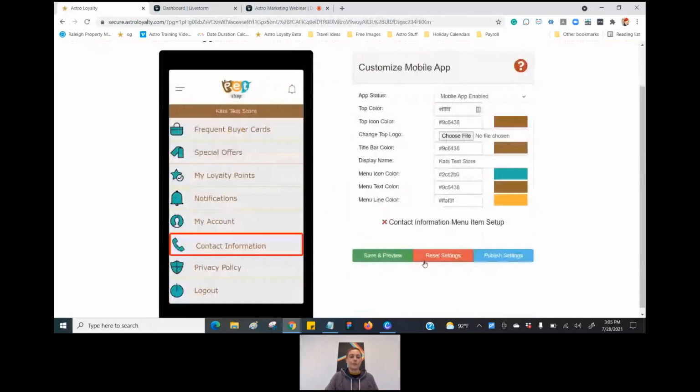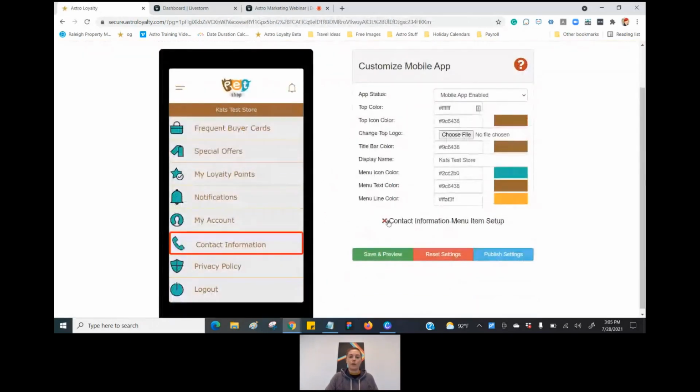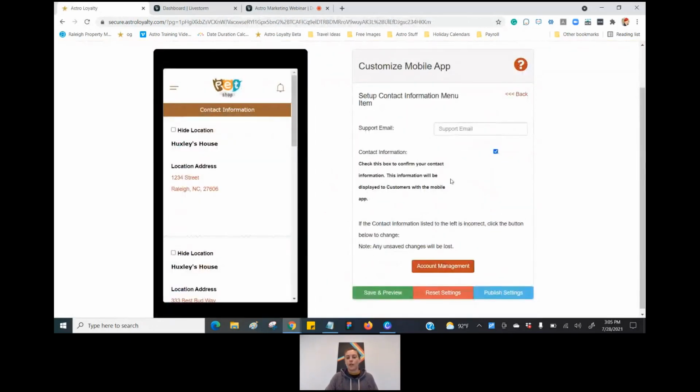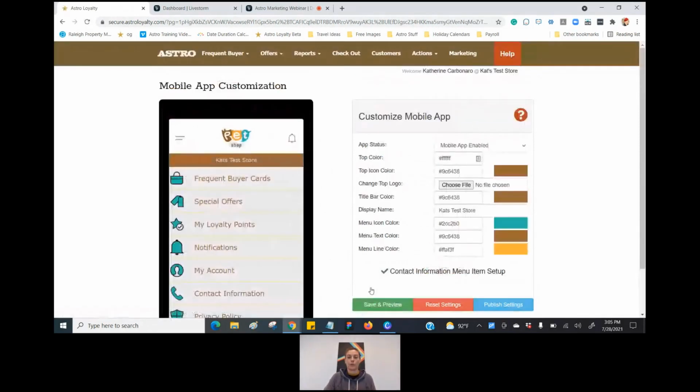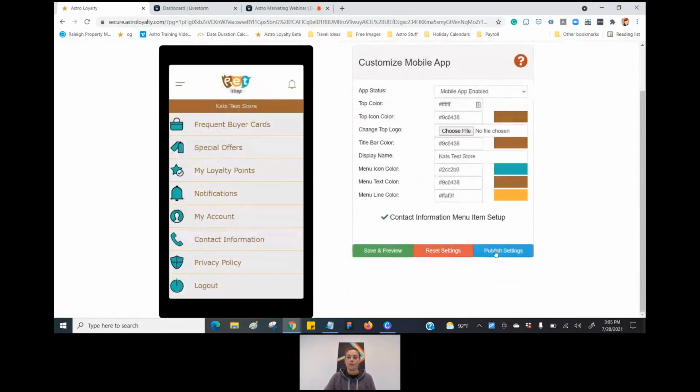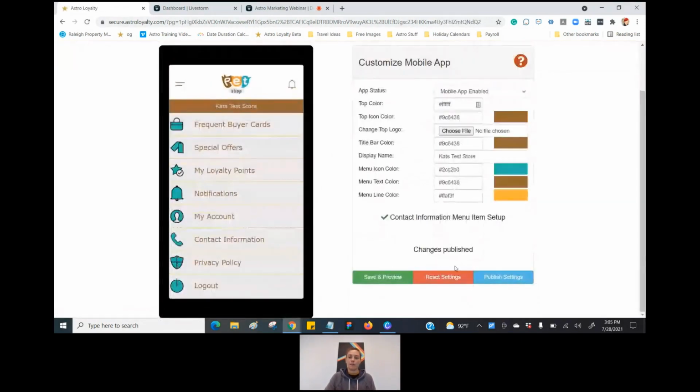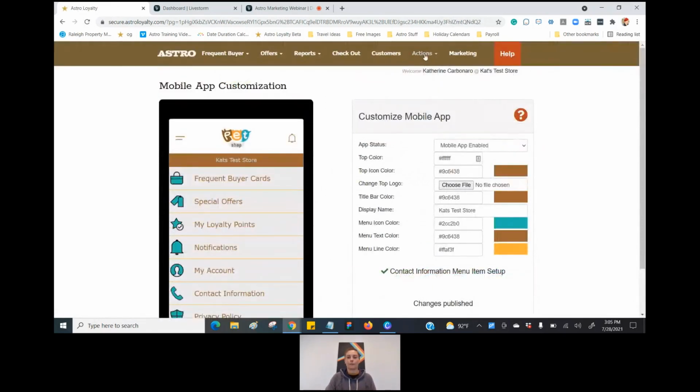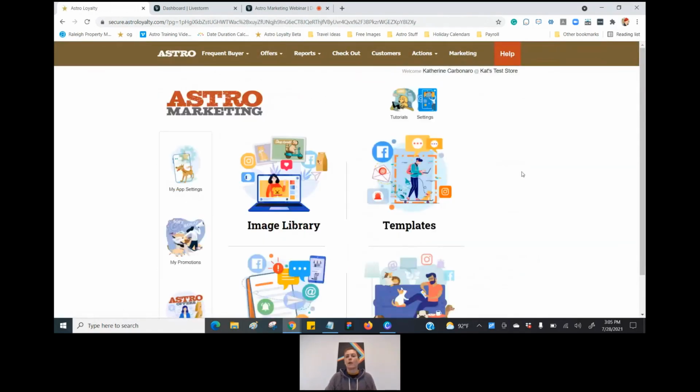All right. So once you're happy with your contact information, you can check that box there and then click Save and Preview. You do have the option as well to add your own support email if you want to provide a centralized email for them to communicate with you with. All right, so publishing, and that's it. It'll say changes published and everything over here is up and running. So the big part, you have your app completely customized.